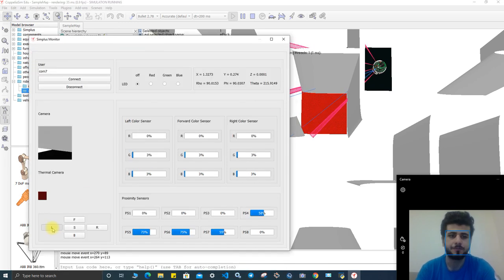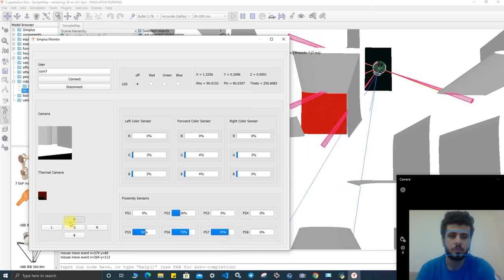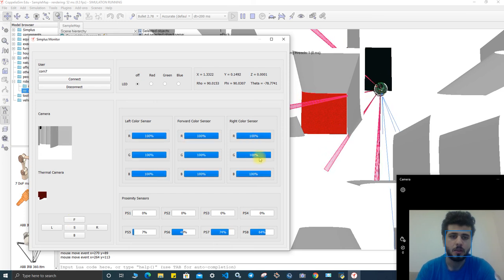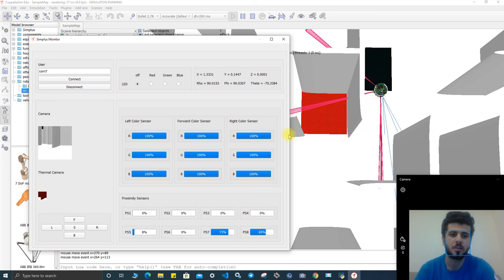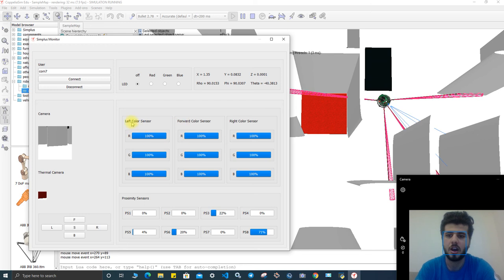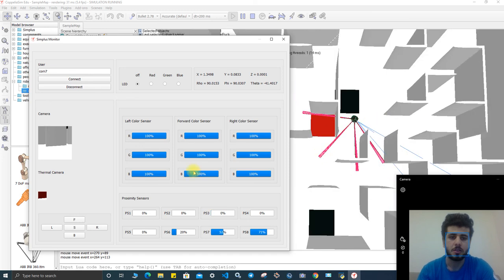Now, if I move the robot a little bit, you can see that because we are on a white tile, well, it's not a tile, we are on a white area, we are having a very high reading for all the channels. On a white area, we have R, G, and B all very high, almost equal to 255. So now let's go and run some code.